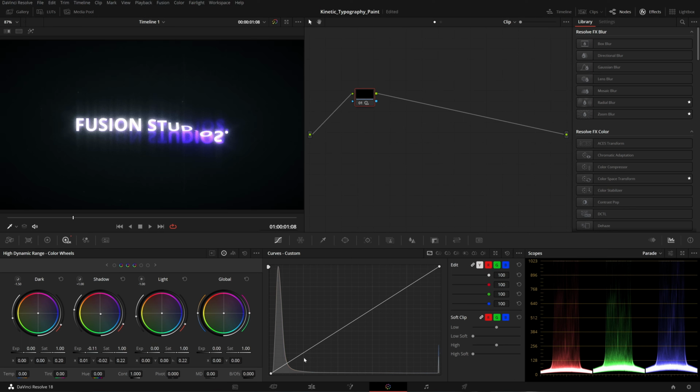And I'll increase my contrast also with my curves. I'll increase my black points a little bit. And as you can see that it's doing its thing. I'll reduce it just a tad bit. Okay, looking nice. And also keep my highlights as it is. Okay, so I'll save it.